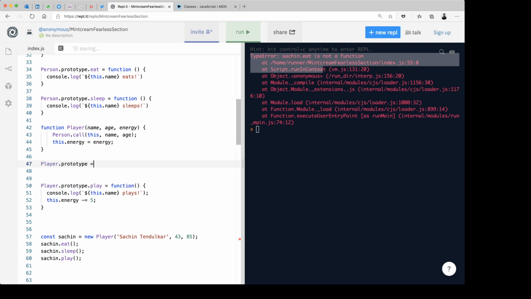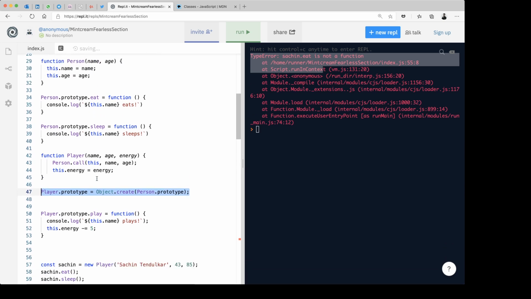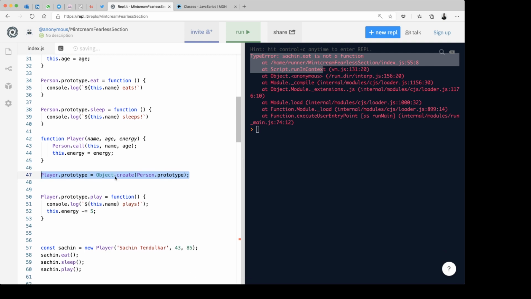Player.prototype equals Object.create(Person.prototype). Okay, this single line is the most important one for inheritance to work in JavaScript before ES2015. What this means is Object.create takes whatever is the argument and sets it to the prototype of whatever it is getting assigned to, right?